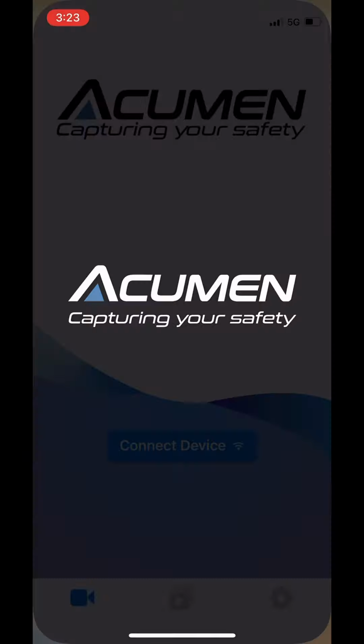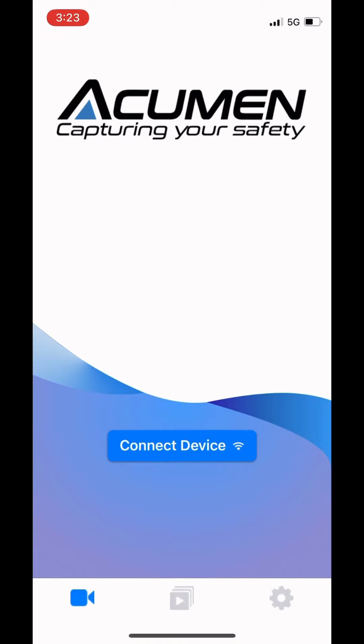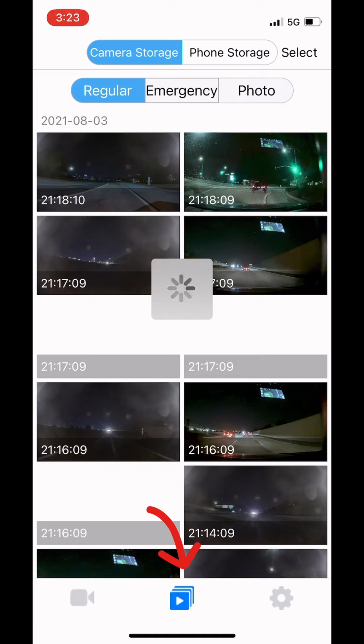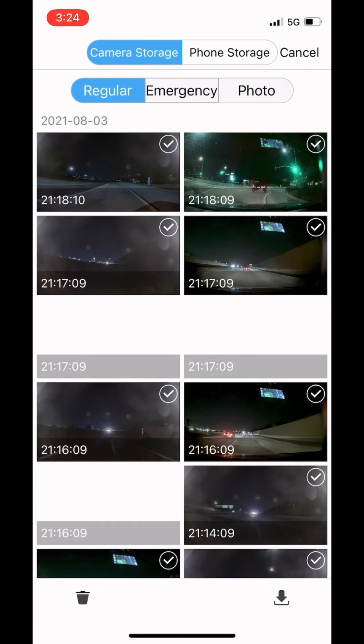Once connected, open the Acumen app. Tap the videos icon in the middle, and the footage will load automatically. Tap Select, and then select the footage you want to download or delete.